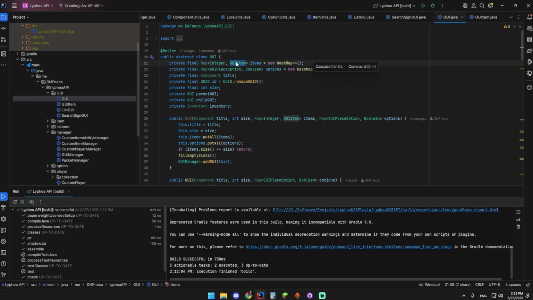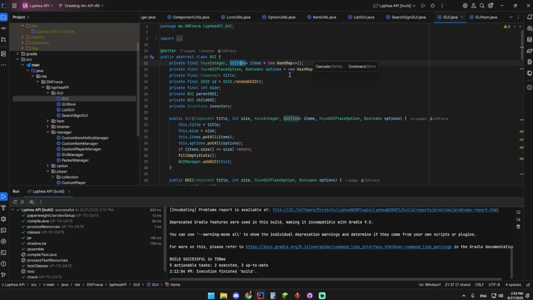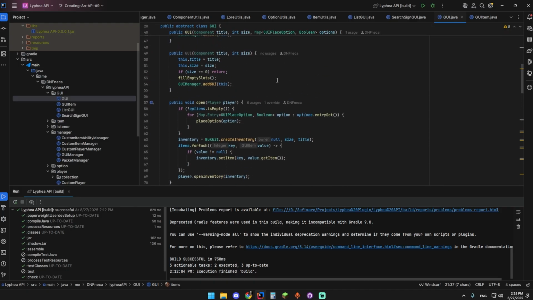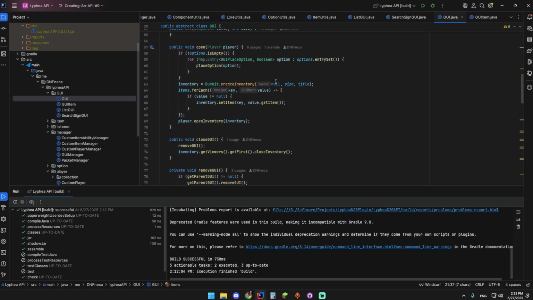So they're not normal item stacks. Oh no, they're GUI items. The difference is again the runnable on click that can be called whenever. That is how we actually control what happens in the GUI. Of course, if it's a null or an empty function, then nothing happens.